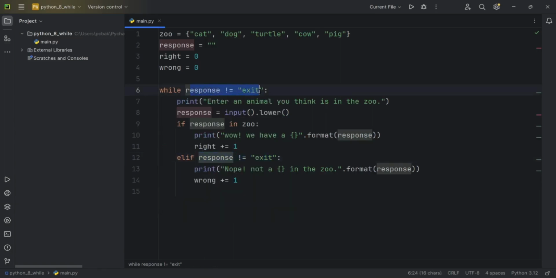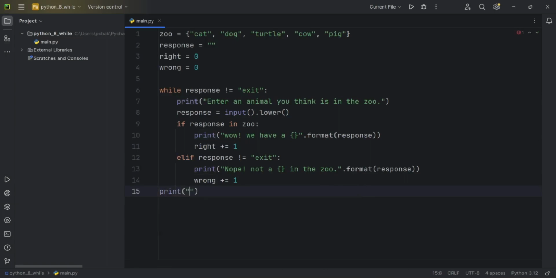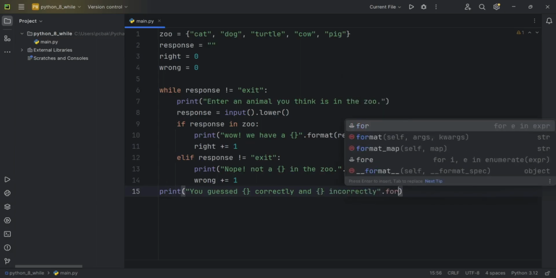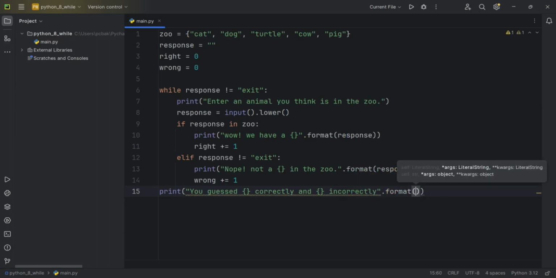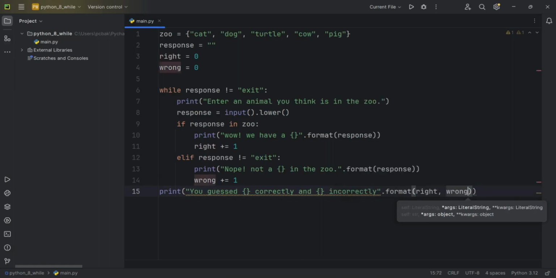Look at that. If it is exit, we're going to break the while loop. We're going to get down here. We're going to do a print, and we'll give the status of our little quiz. We'll say you guessed, open and close curly brackets, correctly and, open and close curly brackets, incorrectly. We'll do the format. There we go. We're going to get the right here, and we'll get the wrong right there.